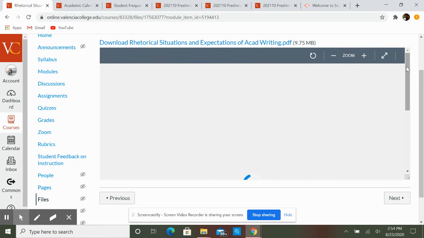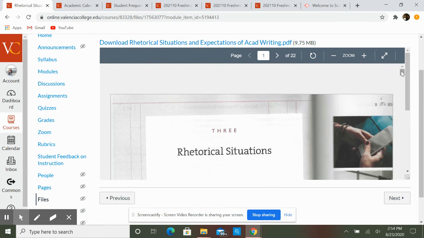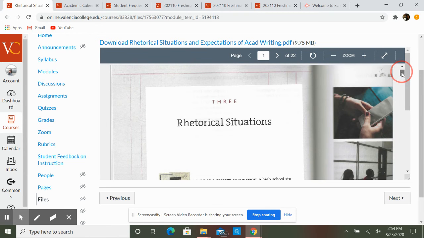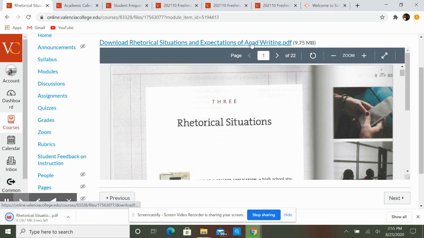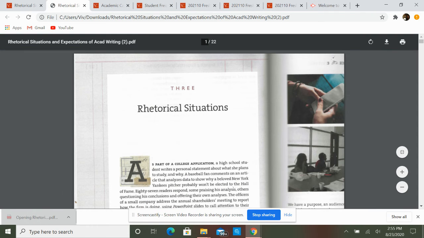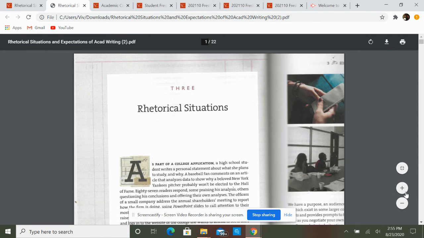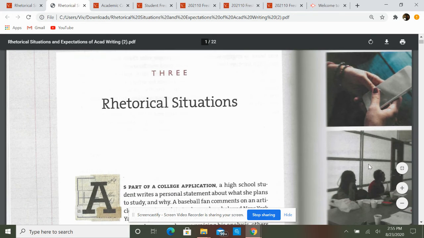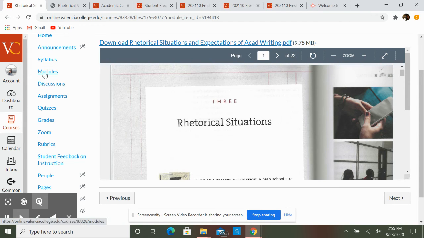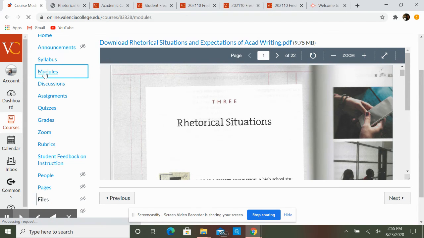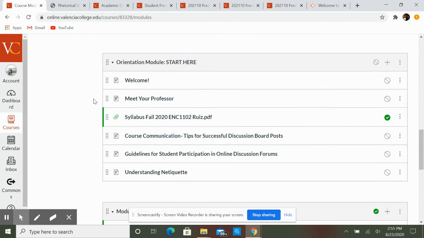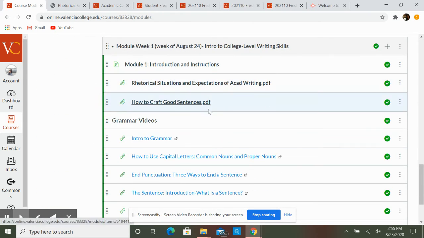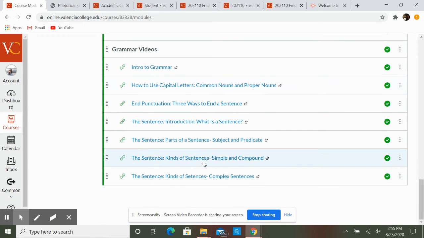Okay. Let's see if this shows up. This is the PDF, right? You can read it right here, or sometimes it's more comfortable if you open it on your computer. Click here on the link, and then you can open it on your computer. It's more convenient, more comfortable for you to read it this way. And as you see, you can expand it if you click on the plus sign. All right, so that was module 1 for week 1. The PDFs are here. And then you have some grammar videos to watch.